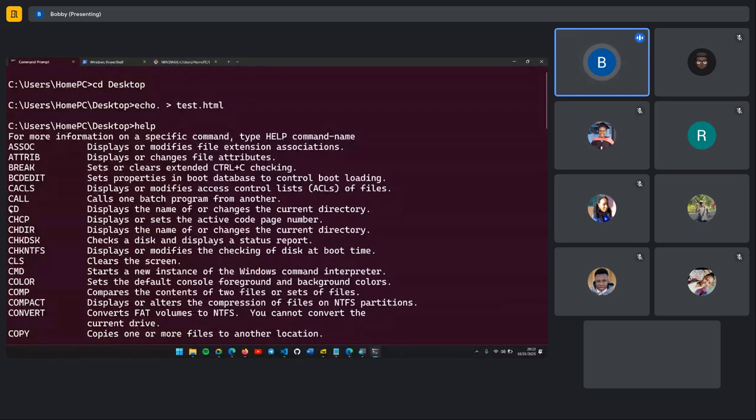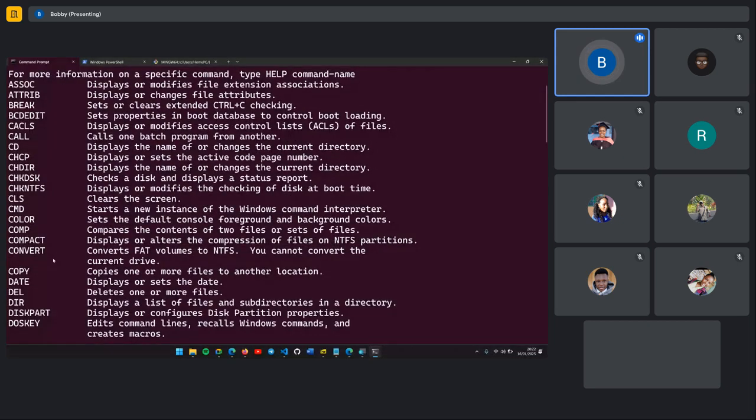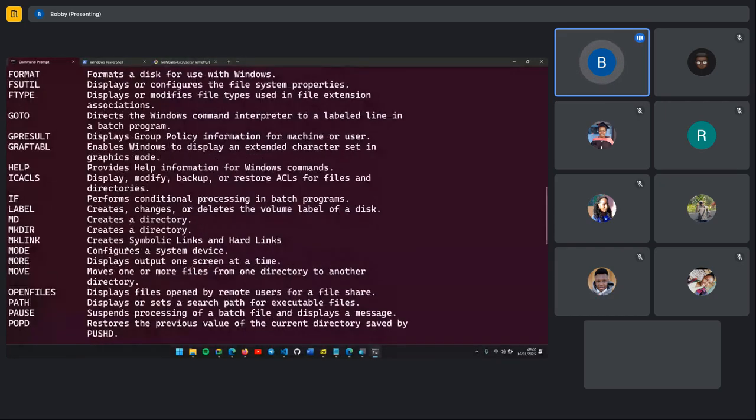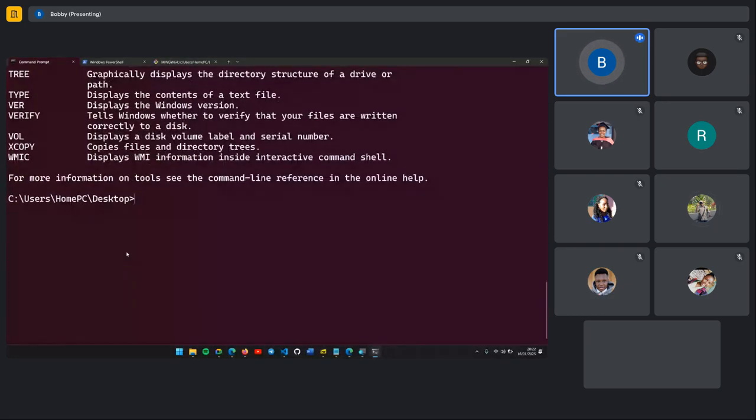We have cd, which displays the name of or changes the current directory. We see CLS, which clears the screen. CMD is just a new instance of the Windows command interpreter. We have copy, we have DEL for deleting, and so forth. So when you type help, it will give you the list of the commands.